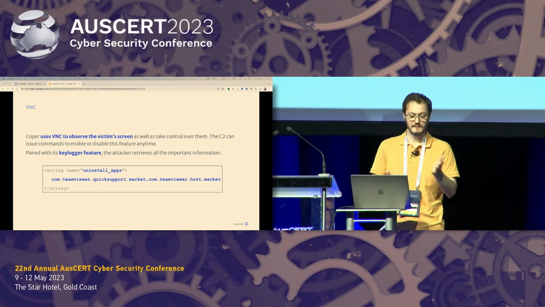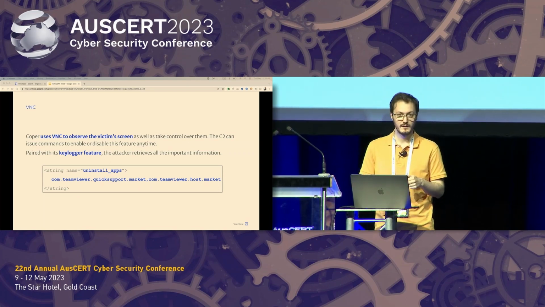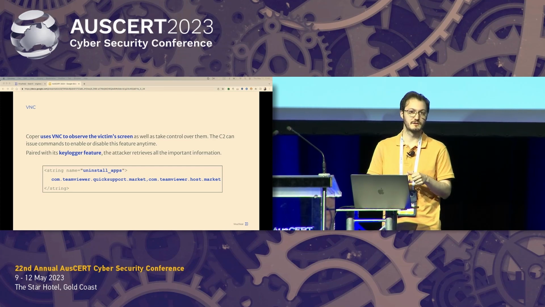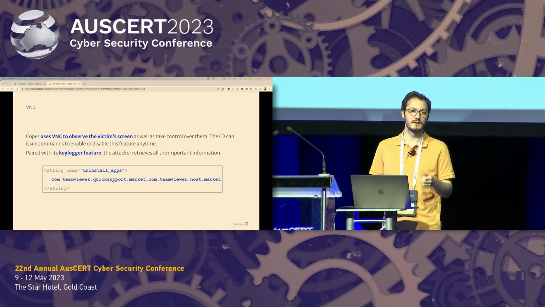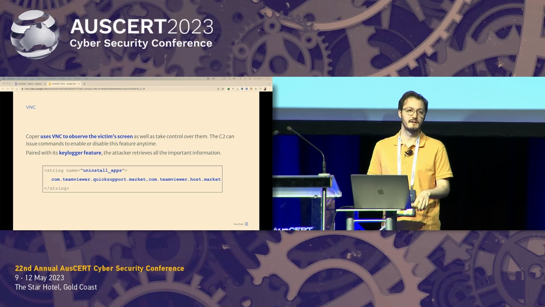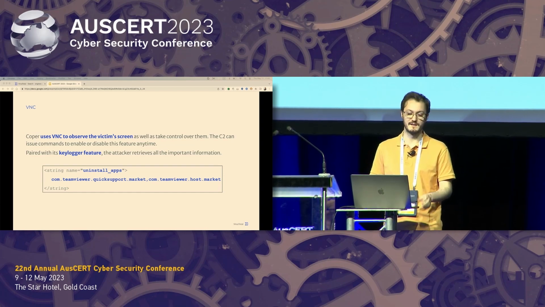So, as I said, VNC is used to observe the victim's screen. The command and control can turn this feature on, and they leverage the media projection API to send screenshots every second and more or less act as a VNC. What's interesting is that to avoid conflict with other VNC software or other remote administration software, they have a feature to actually uninstall applications, and usually they include TeamViewer or AnyDesk applications to ensure that they are the only ones having VNC access to the device.